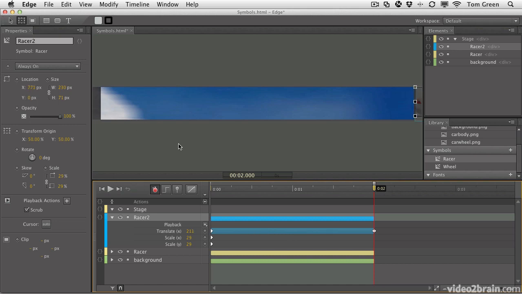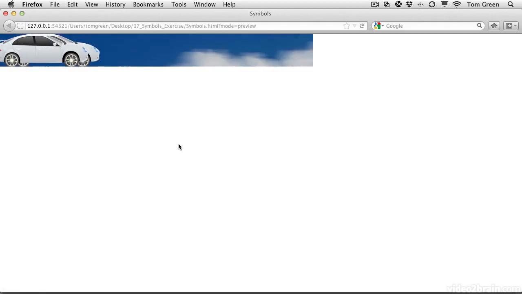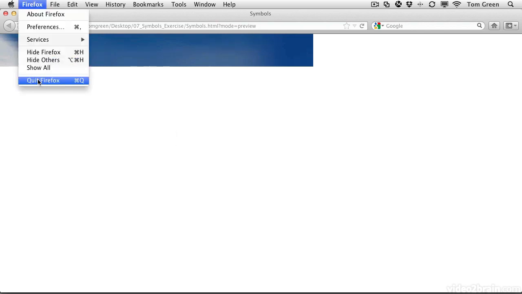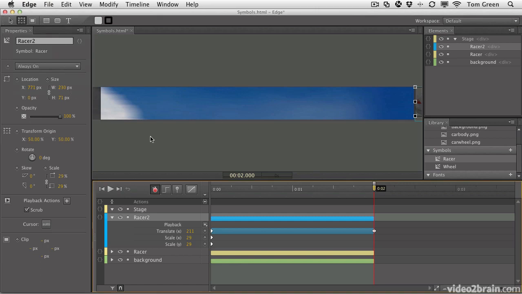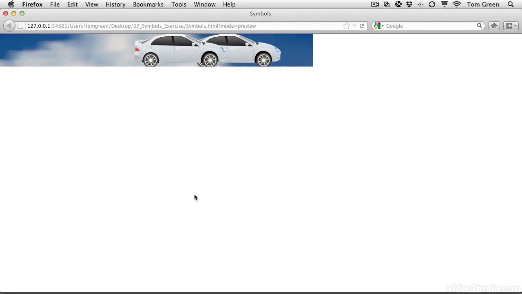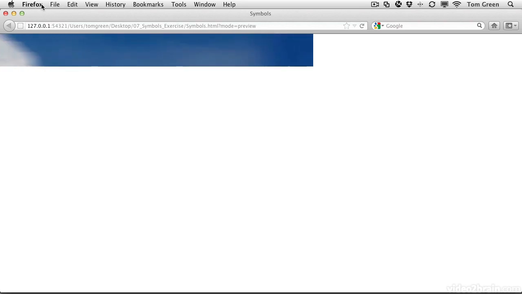And if we test the movie, Command Return or Control Enter, now 2 cars are driving across the page, although as you can see, the second car is visually blocked by the first. So that's where you can reuse symbols. Okay, so you can use the same symbol twice. And the other thing I can do here is take this translation strip and move it a 1/4 second. So I'm going to put it a 1/4 second behind the other one. Rewind, test again. And you can see that now the second car is trailing the first across the stage.